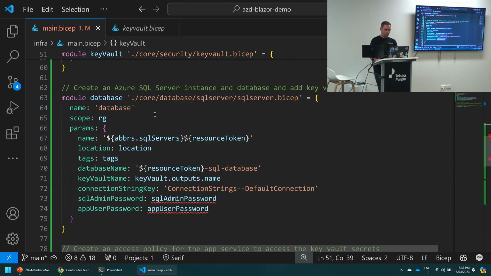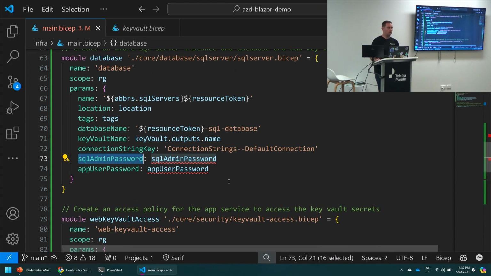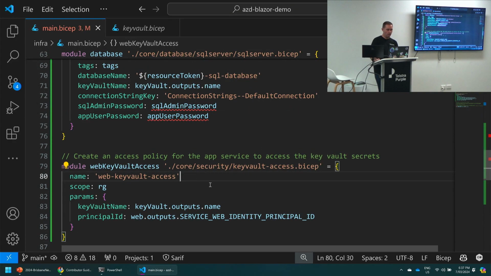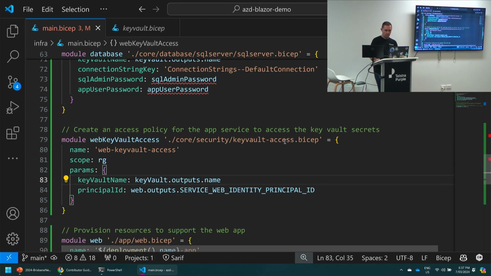Down here, we've got SQL Server. We're going to create a SQL admin user. That's for us. And a SQL app user. That's for the application. And we'll be passing in two passwords, the admin password and the user password. And then, of course, we're going to give our app service with its new managed identity access to that Key Vault. And it'll be using this Key Vault access module to do that. So we can dive in and look at the details, but I won't.